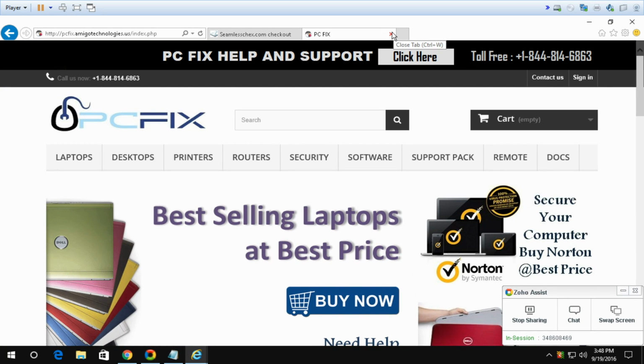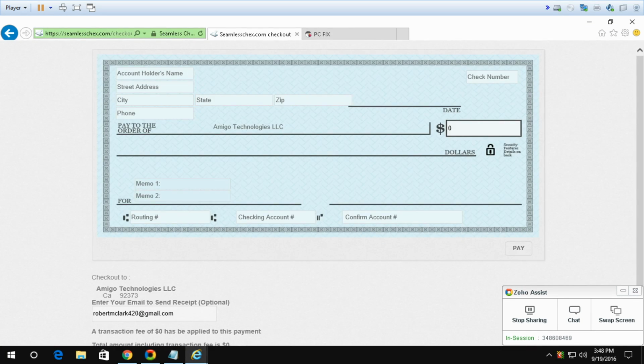It contains all this stuff: IP blocker, anti-spyware. All right. So first, in this box, I want you to type your full name as it appears on your account.